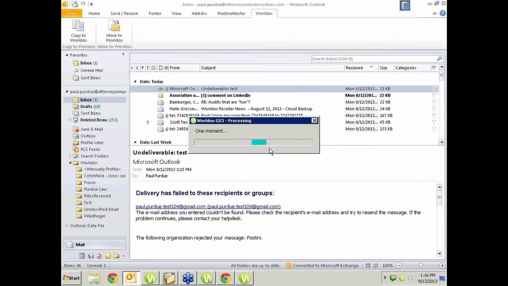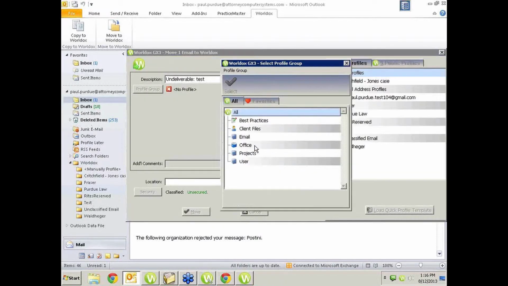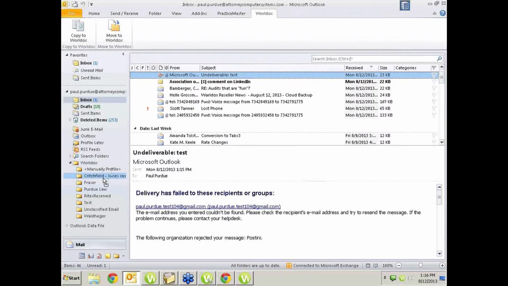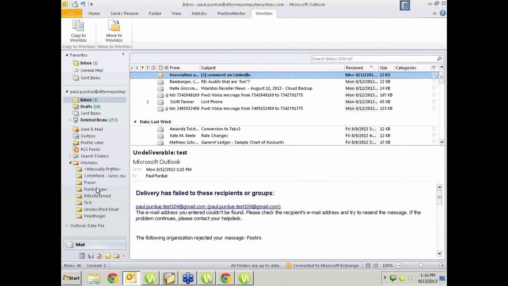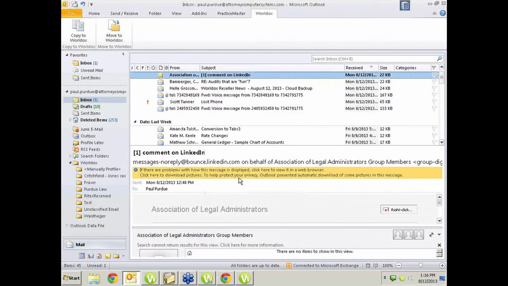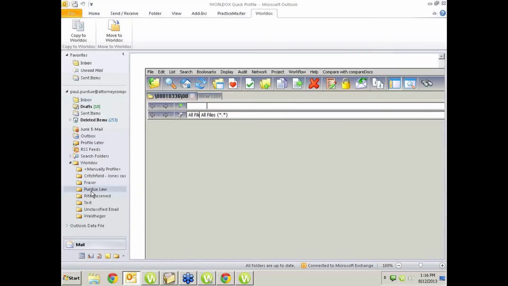This is the first email I profiled today, so we're going to give it a second. It takes about 20 seconds to come up. At least the first email I profiled with this button. And I'd have to go through all that again. But if instead I drag this over here and let go, bam, I have profiled that, and I can just click that button and it's profiled as Purdue Law.